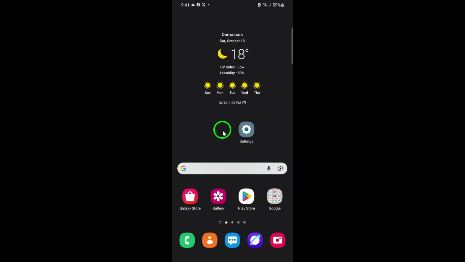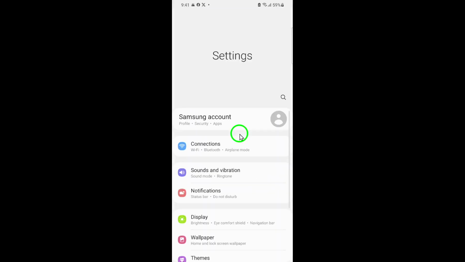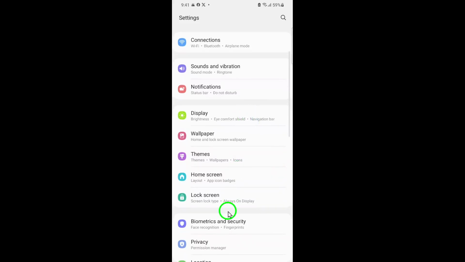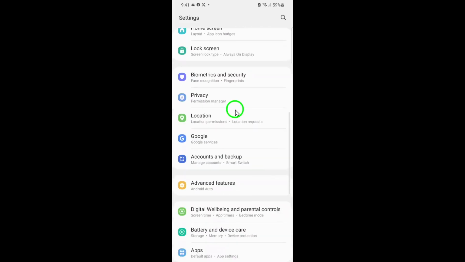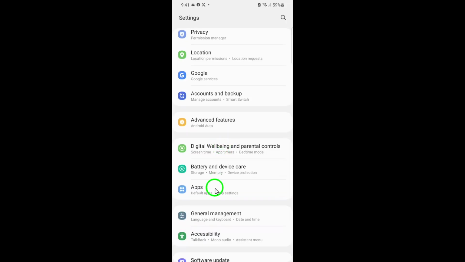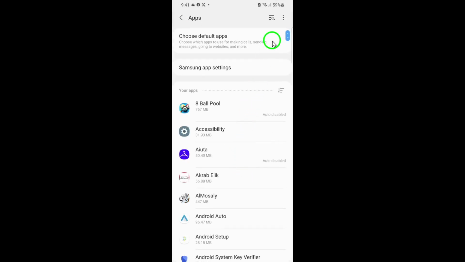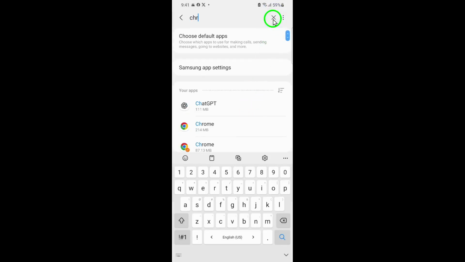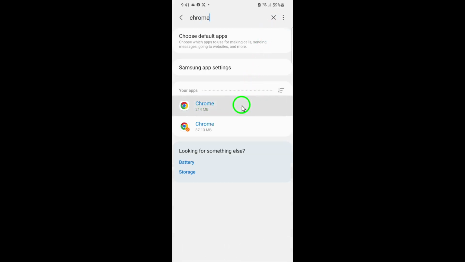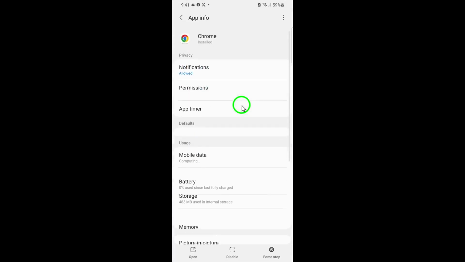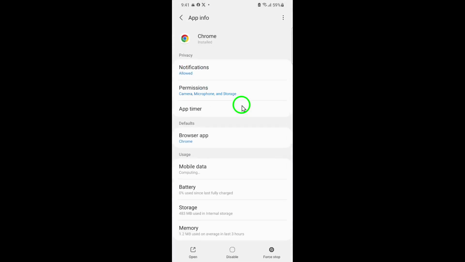the attention they deserve. First, start on your phone's home screen and head straight into your main settings. This is where you manage all the important features and controls for your apps. Next, scroll down until you find the option labeled Apps and tap on it. Here, you'll see a list of all the applications installed on your device. From this list, locate Chrome and select it to open Chrome's specific app settings.